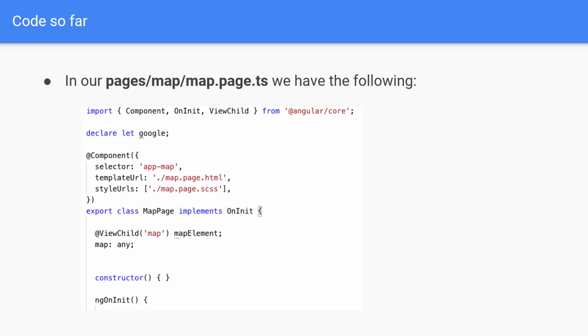In our map.page.ts file, we will have the following. We have a reference to our Google object through our declare let google. We have a reference to the map div element through our ViewChild. And we also have a variable to store our map, as our map any.